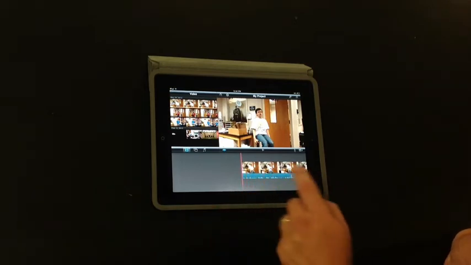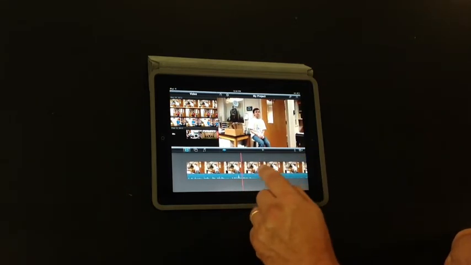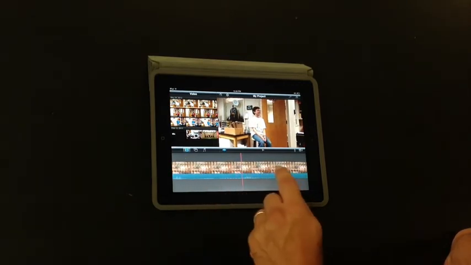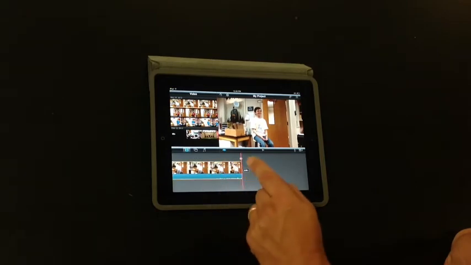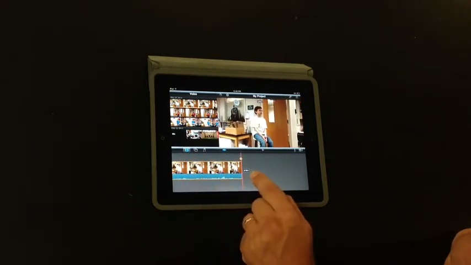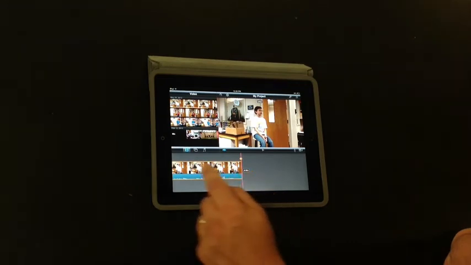Now if I want to edit this video clip, let's say I want to shorten it. I click on it and I get these little circles on both ends, and all I do is drag it. And that shortens it. It tells you what the time is. 2 minutes, 16 seconds.